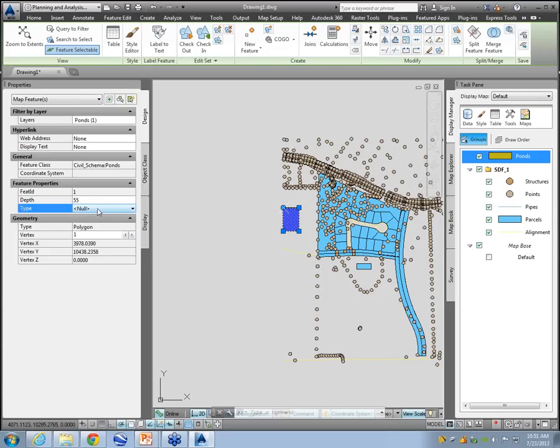What type? Now, here's the cool thing. I just added in that drop-down list. So I say type, drop-down list. I'm going to pick type C. How cool and easy was that? And you can do this to multiple objects. You can make changes to multiple objects.